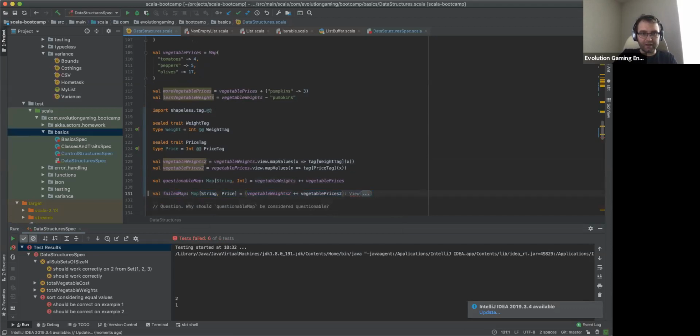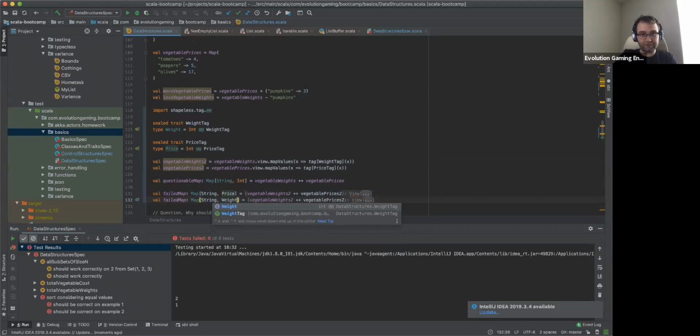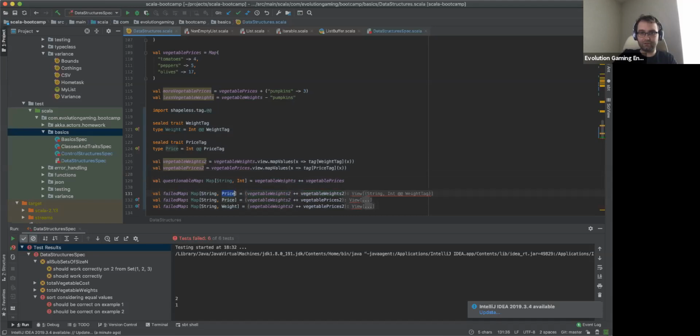And if we now here try to make this one into a map of string to weight, it's gonna fail because it's gonna say one of these is not a string of weight. If instead we were adding the same things, I think it's gonna succeed. First, let's check that it actually does work.